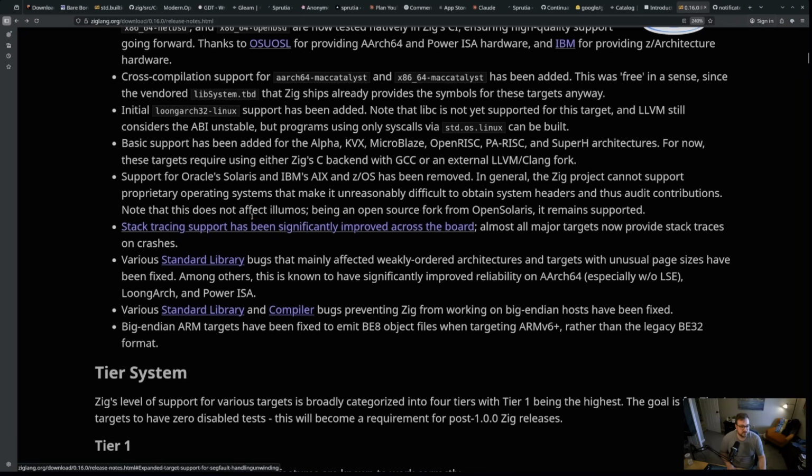Stack tracing support has been significantly improved across the board. This is huge. Stack traces are so helpful at debugging your crashes. So almost all major targets now provide stack traces on crashes. Perfect. Various standard library bugs that mainly affected weakly ordered architectures and targets with unusual page sizes have been fixed. Great, love to see it.